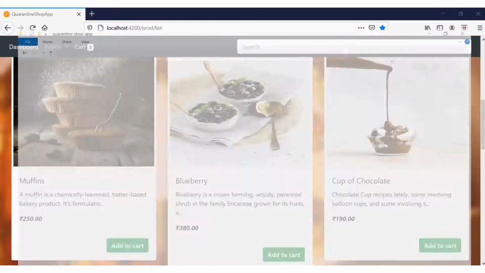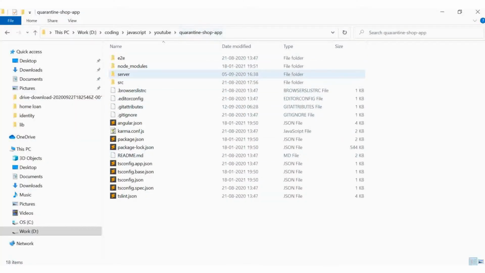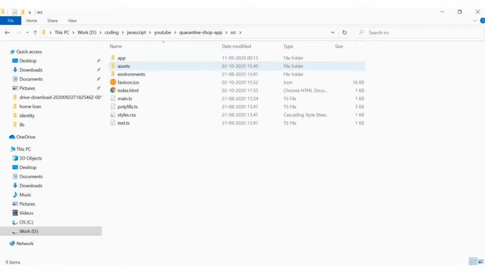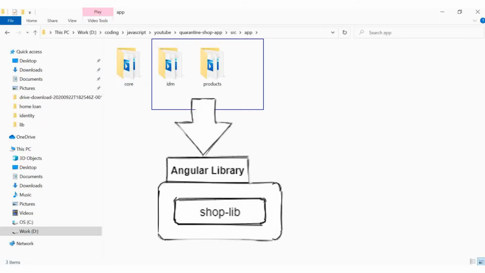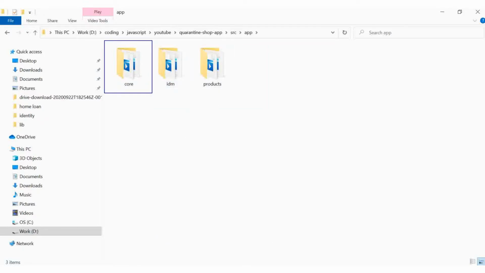Now, step 1 is to navigate to the app folder. Here, the IDM and product folders mainly contain our project features. So, we'll convert these two modules into a shop library. The core mainly contains generic project configuration and we should leave it to the application side.